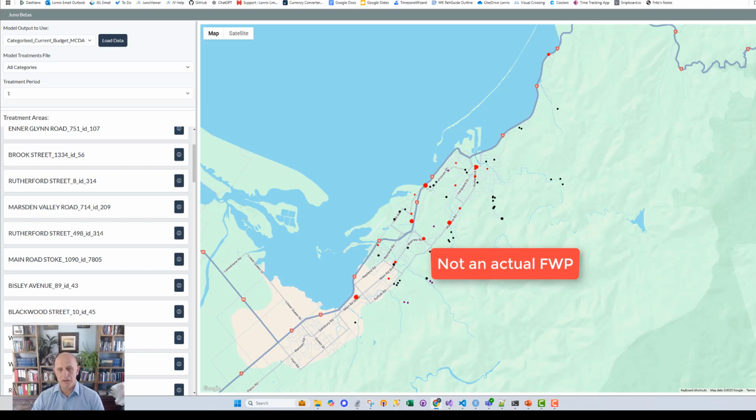So here you can see, for example, for this budget category, there are quite significant spendings, and more on these roads as well, bigger dots. And then you can see down here you've got really small dots.